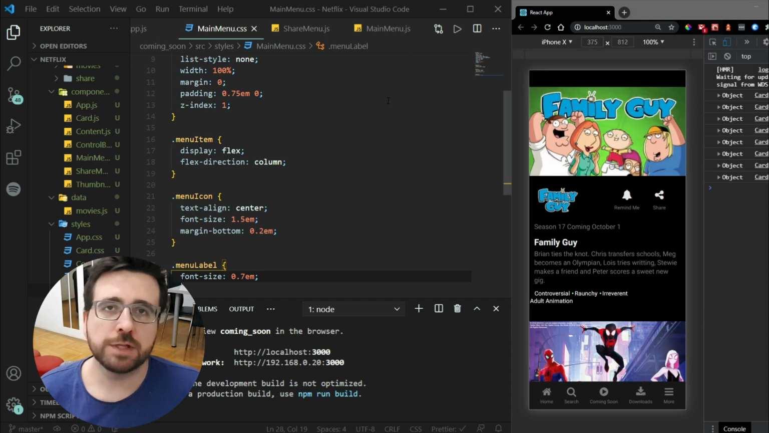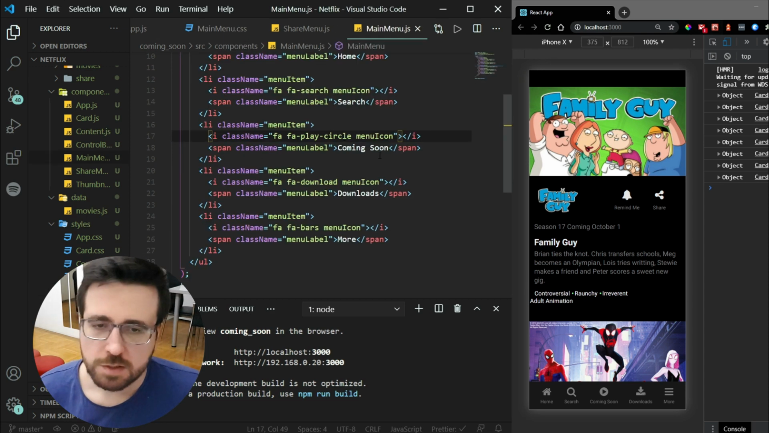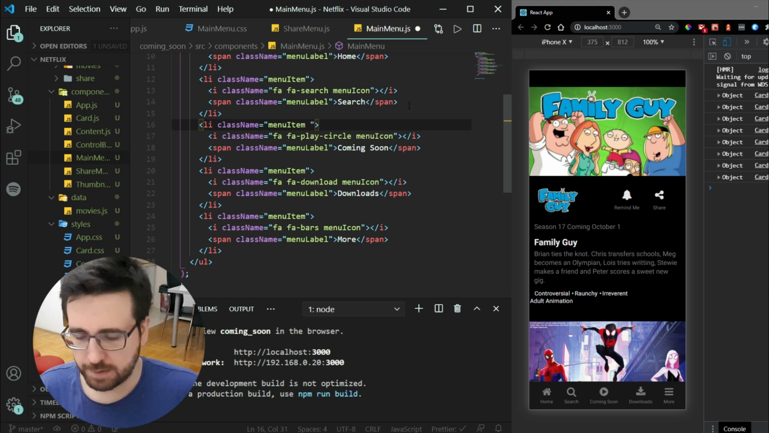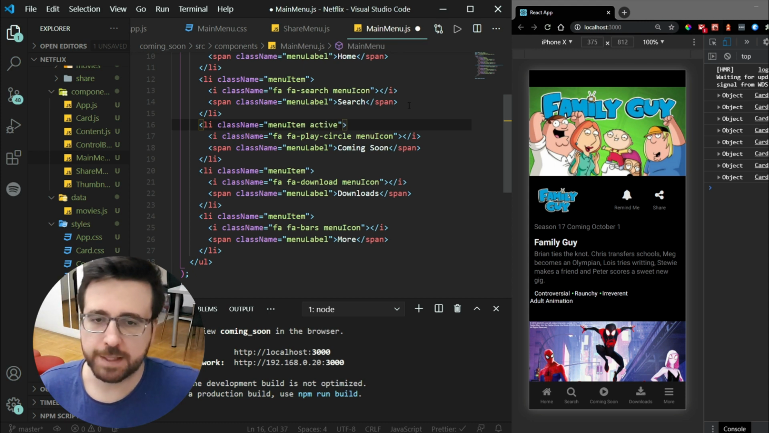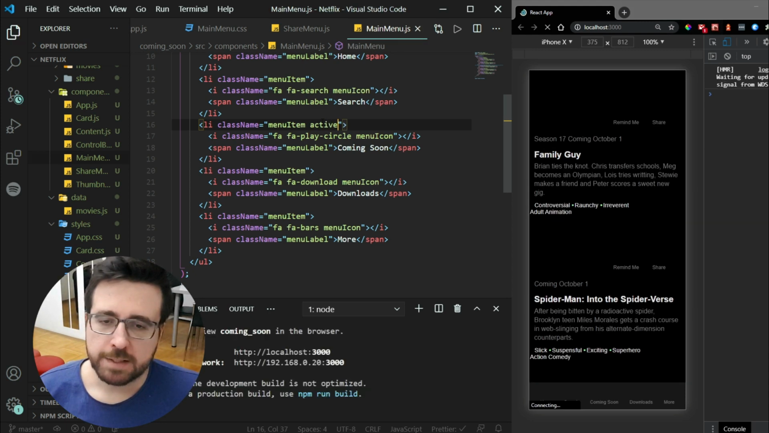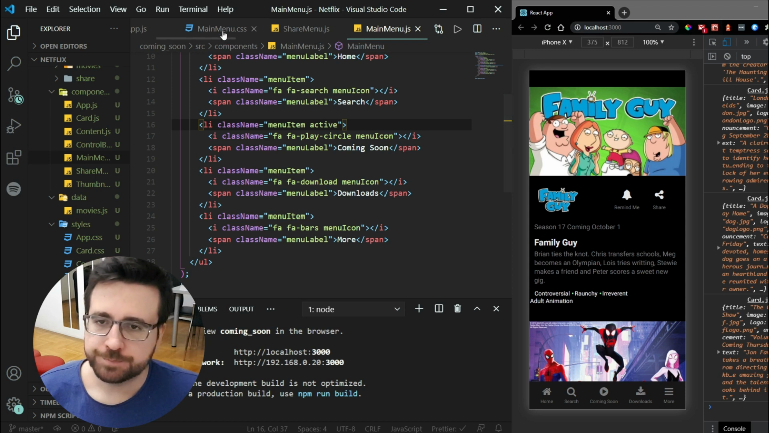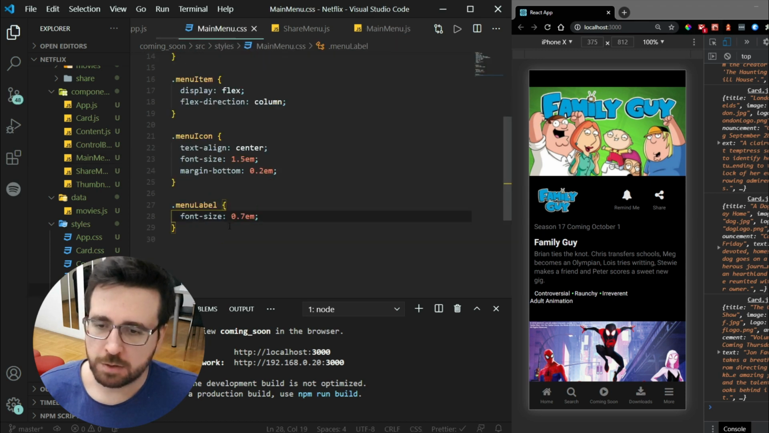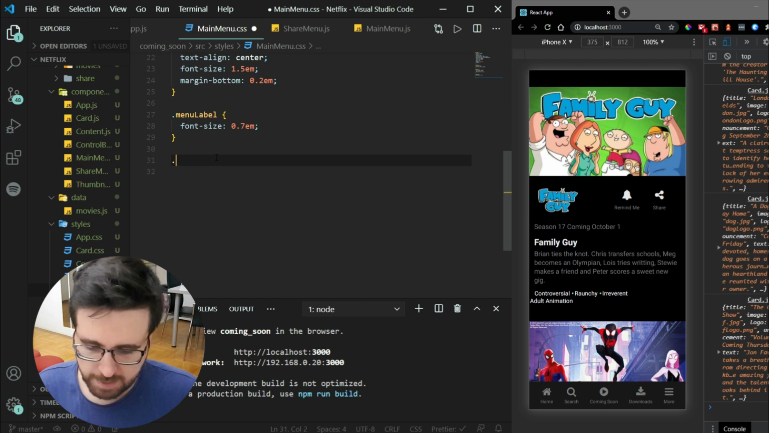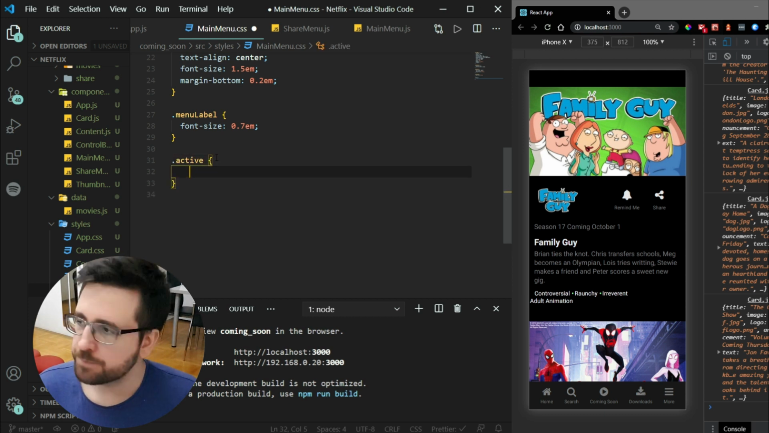Now you can do this in multiple ways. The way I chose to do it is like this. So I'm actually going to go back to the coming soon, and for its container I'm going to add another class here called active, and we are going to add some more styling to it. So I'm going to go back to the main menu, and I'm going to say active.